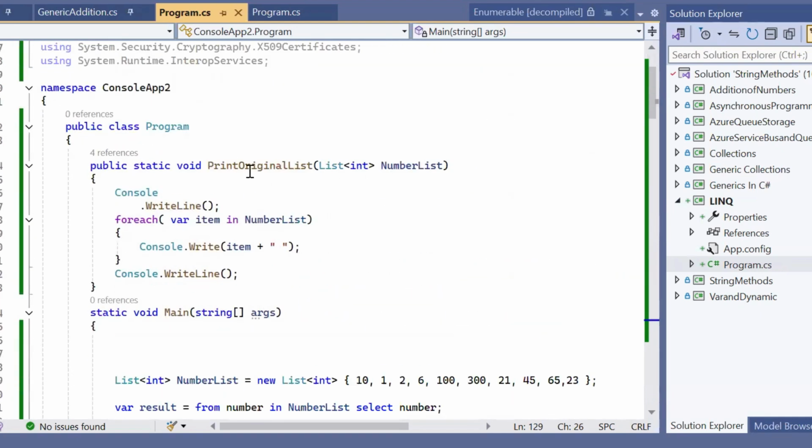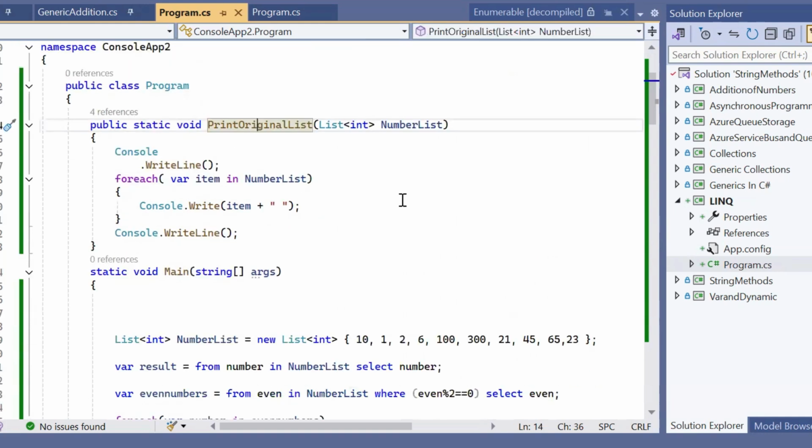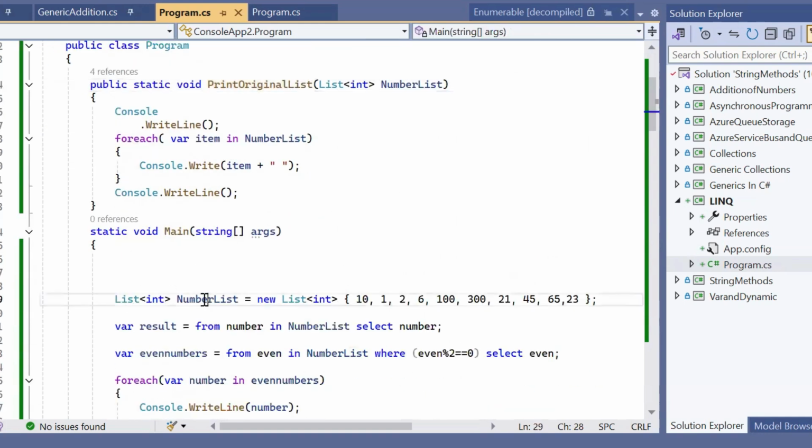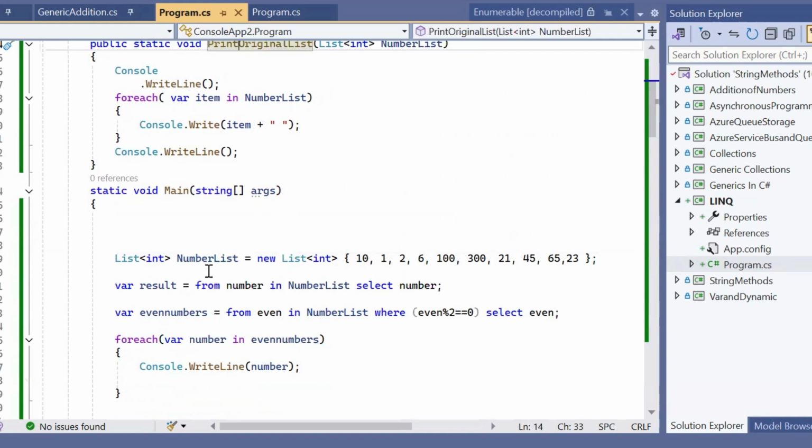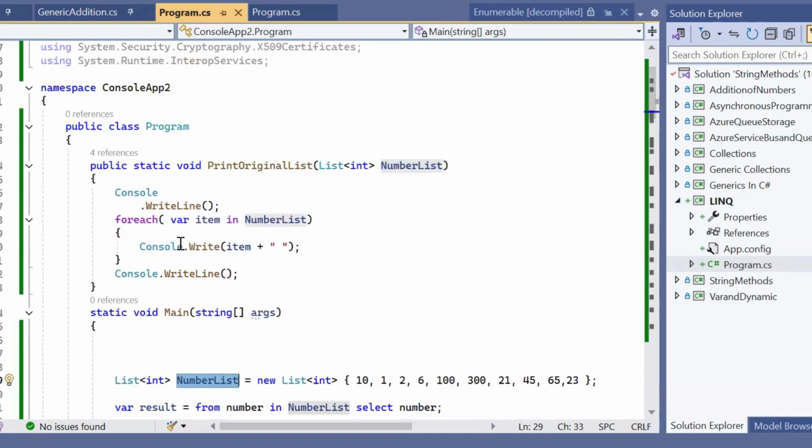Here I have created one print original list method. So this method I am calling for printing my original list of numbers. This number list I will pass here, and I will print by using this method, because in my program I am using this on many places. So instead of writing this code again and again, I have created here one method.